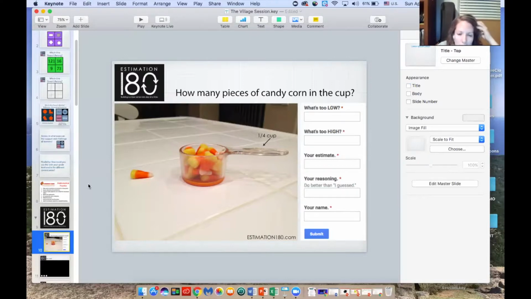My estimate would be 15 because I can see it as 2 layers of almost 7 in each layer and 1 which is out of the cup. I don't know whether you should count that or not, but yeah, 15. Okay.